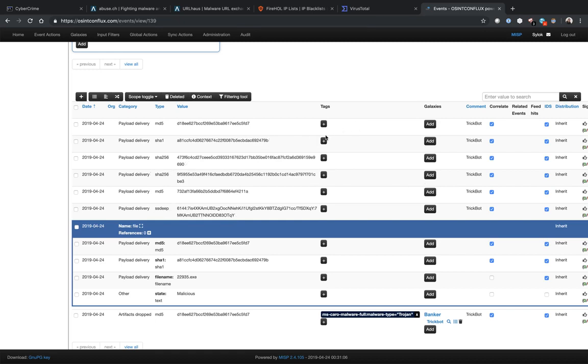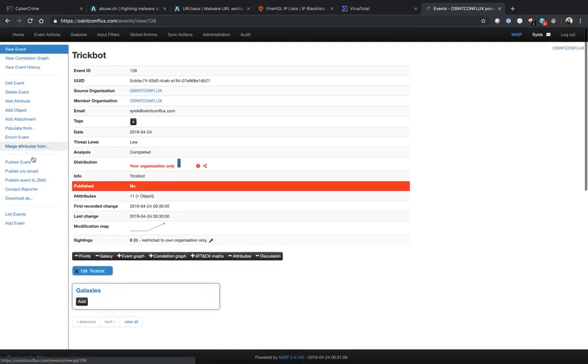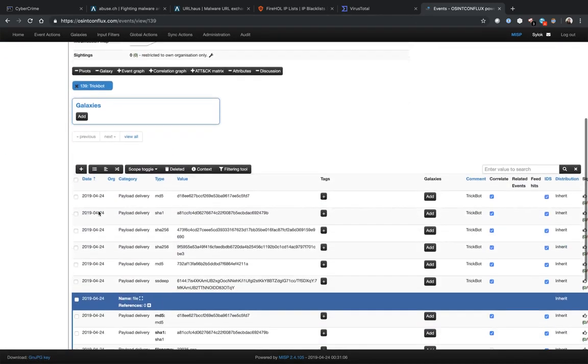And you can put tags into the free text import tool as well. It's just comma separated if you know the whole tag. If you know it's MS Caro, malware, full, whatever, you can put those in, comma separated, and it'll add it. I'm just going to delete these so we can do it again.